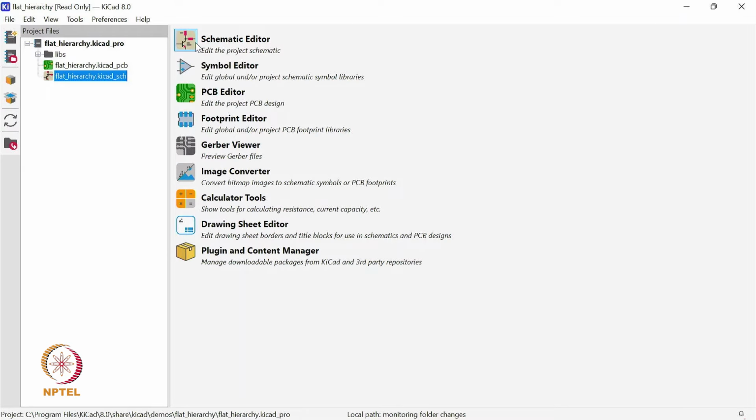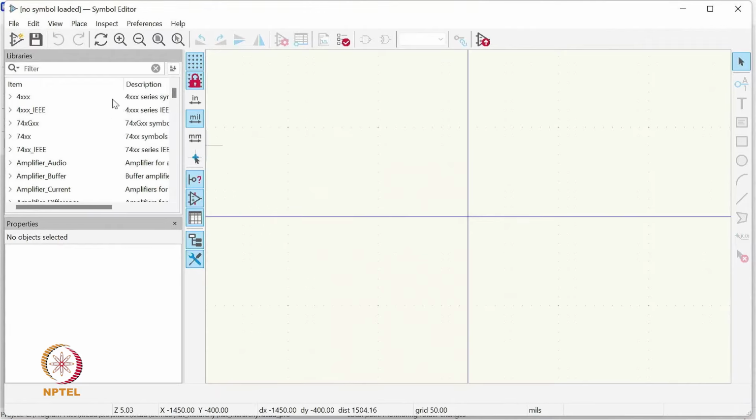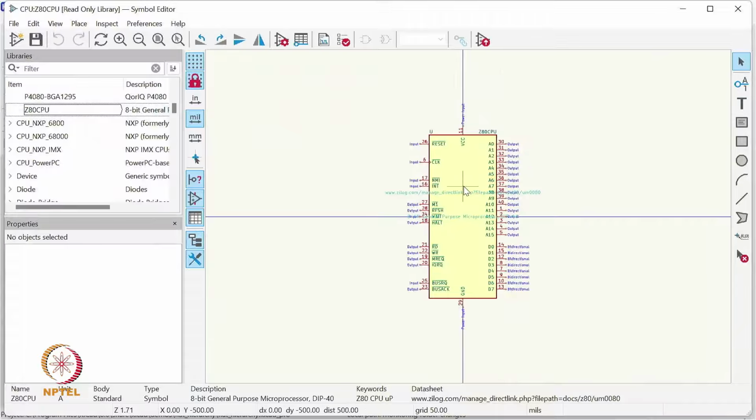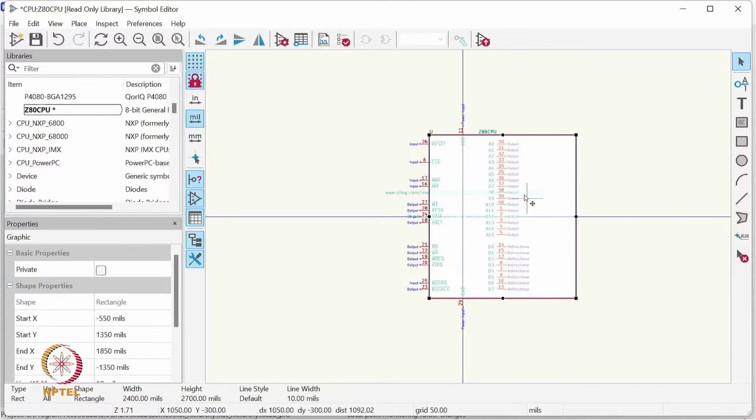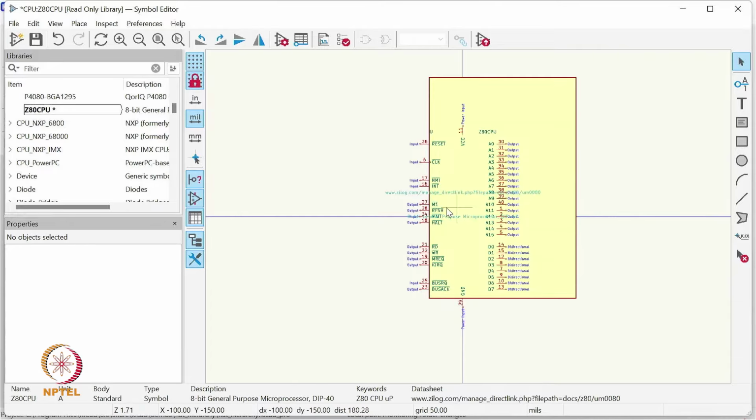The other module is the symbol editor, which we have already seen. Let's look at it again for the time being. This is where we create symbols for all the components. We double click on it and the symbol will appear. We can edit the symbol just by double clicking it, and we can change anything in it to suit our requirement. Sometimes we use it when we have a new kind of device.